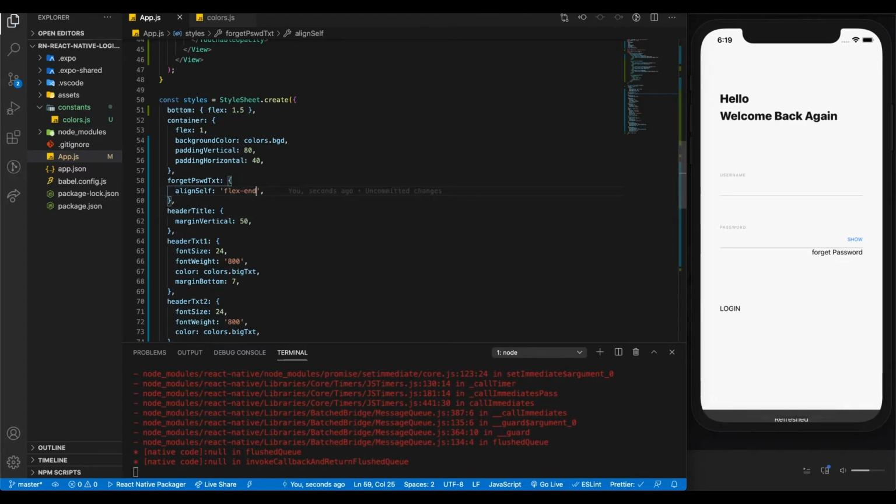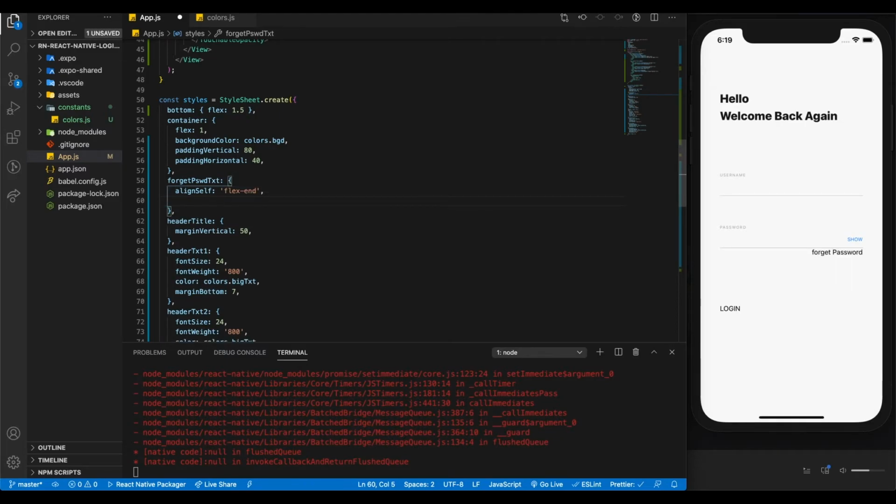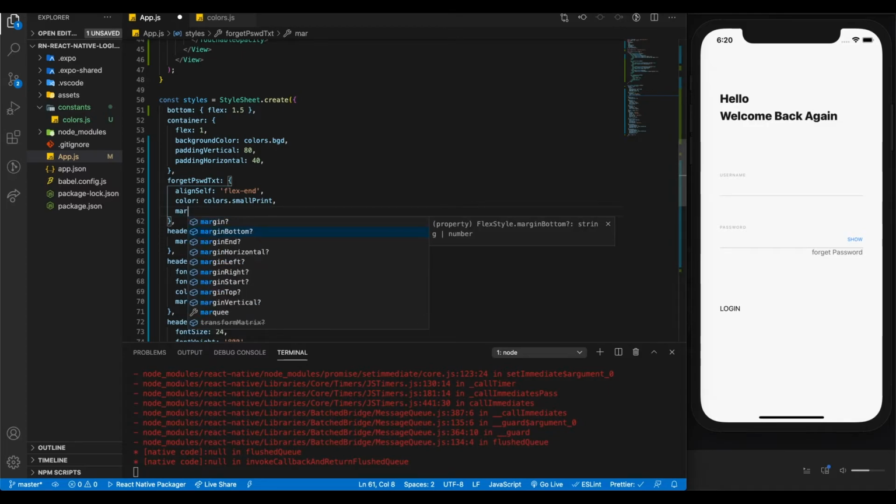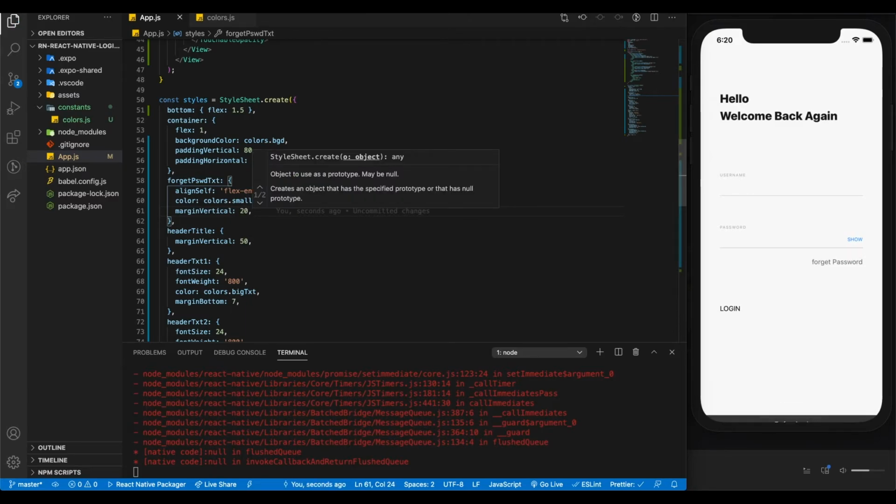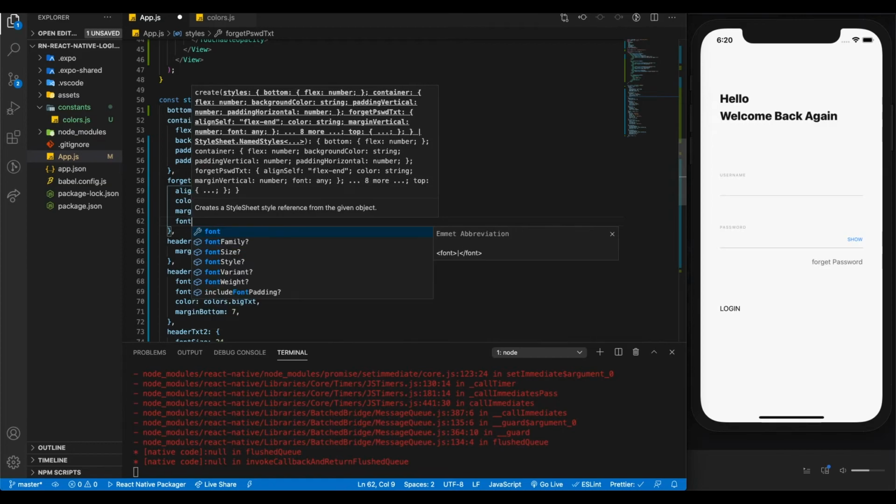So flex end. Make it that, and I had to have color, and I set the color to colors dot small print. Yeah, small print. Let's use small print. Yeah, that color is good. And we add margin vertical. I'll make it 20. Push it down, yeah. And we have font size. We'll make that, like, let me say 10.